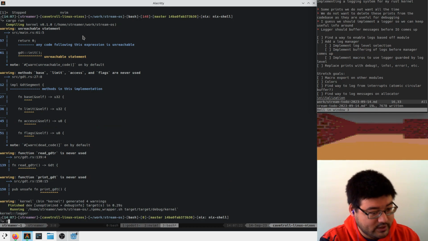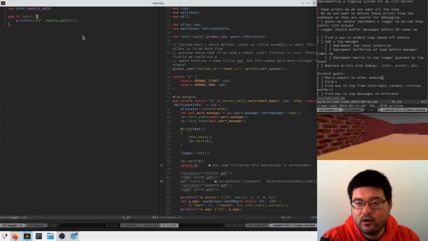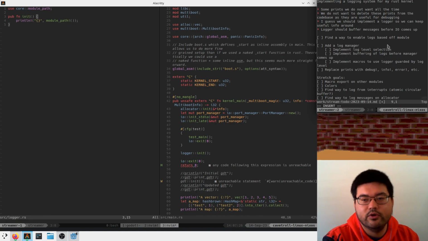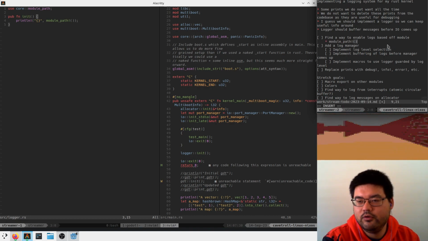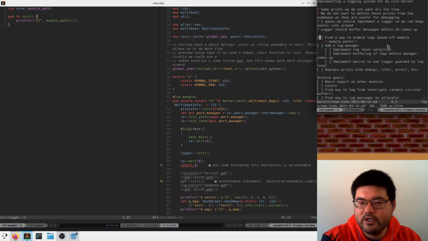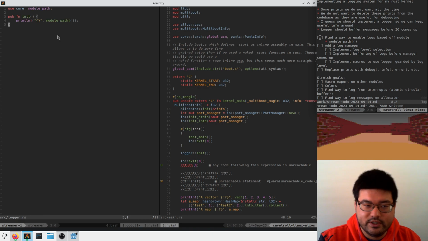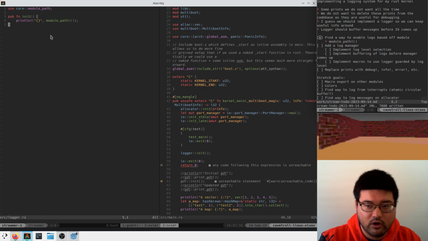Kernel logger, that is what I wanted. So I think that is basically the answer to this. We'll use module path, and we'll call that done. That's pretty easy. So we'll just use the module path to define the logger.